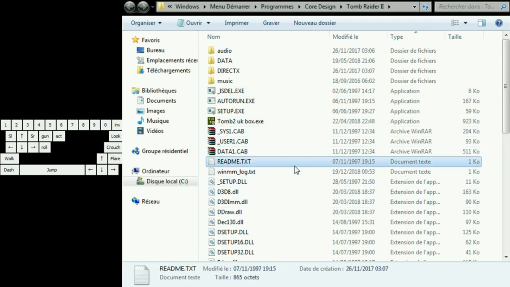Obviously you don't have to do it during the run. You have to set it up before you run. Once it's set up in Tomb Raider 2, then you can play everything you want without having to set it up again, so don't worry.